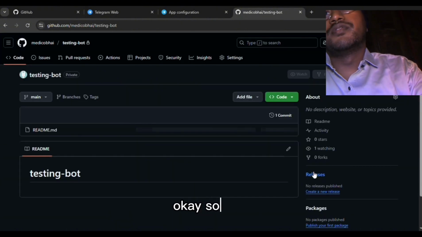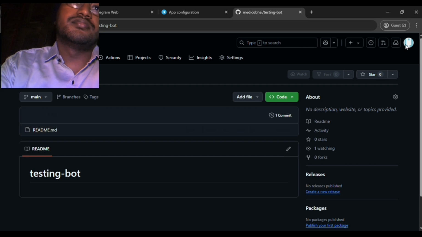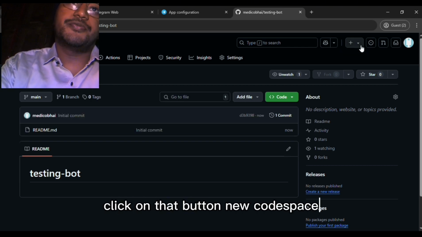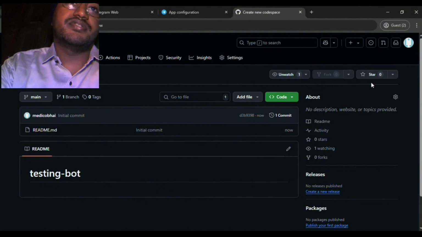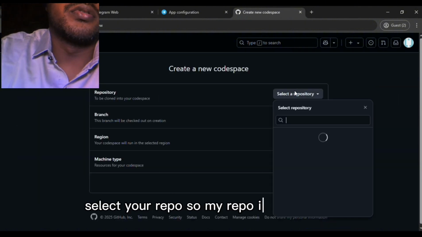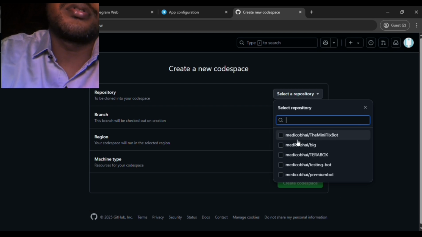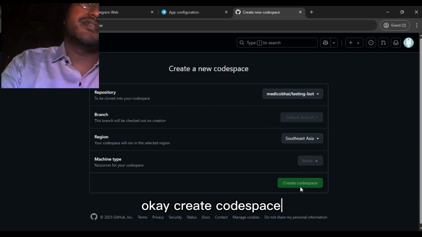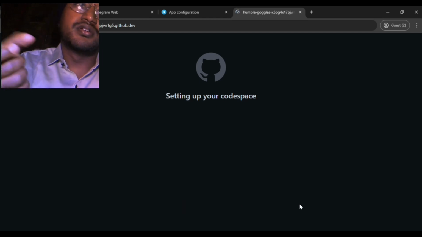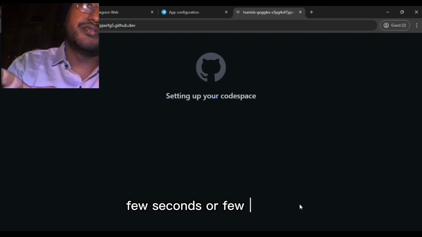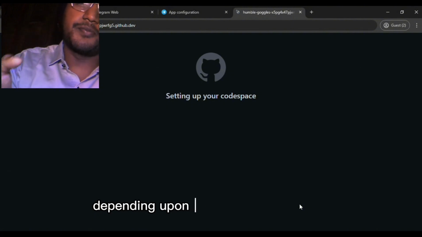Okay, so let's click on that button, new codespace. Select your repo. My repo is testing bot. Okay, create codespace. It will take a few seconds or a few minutes depending on your internet speed.